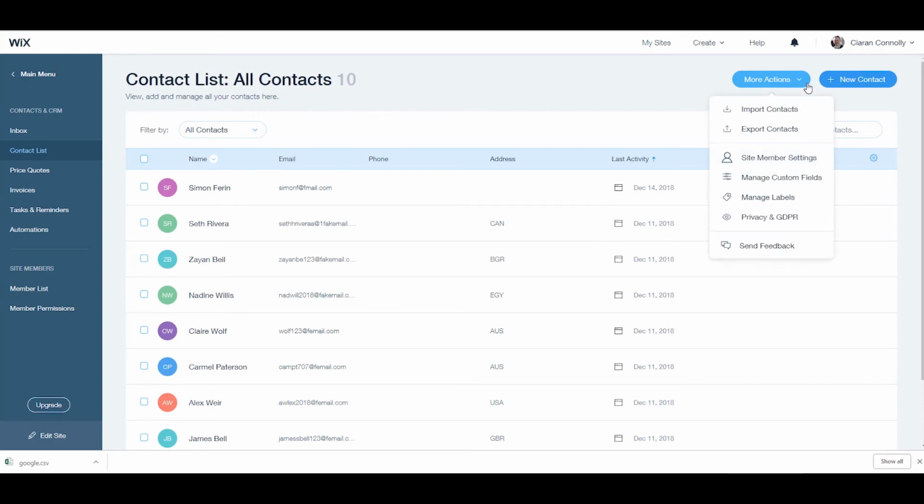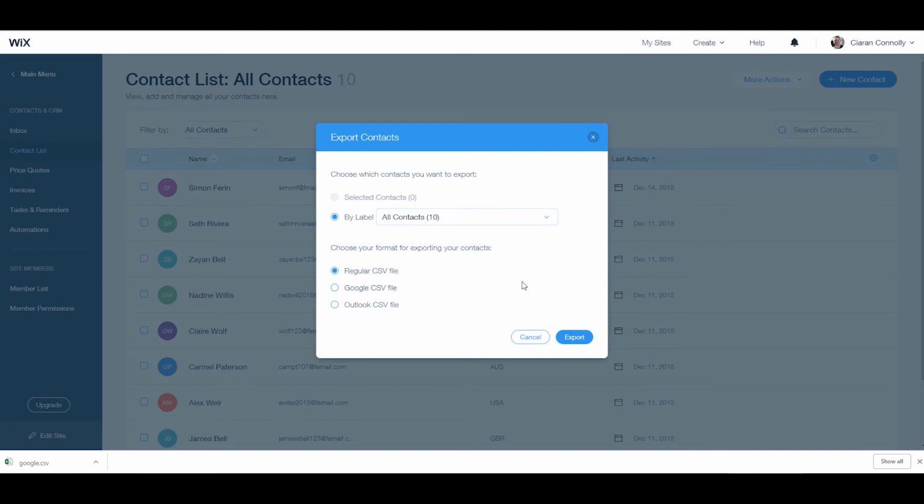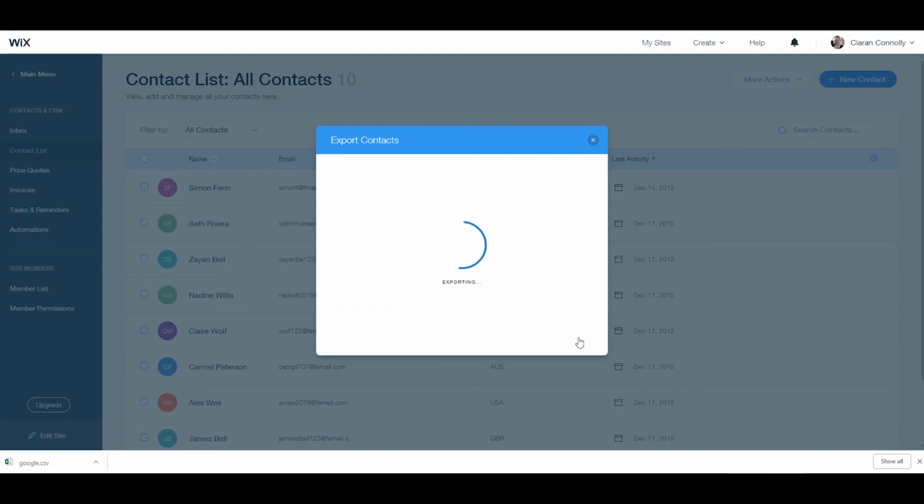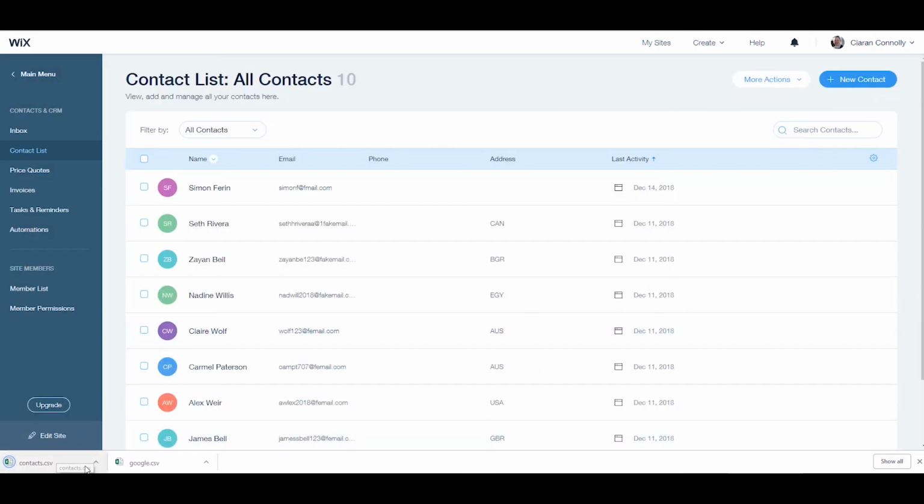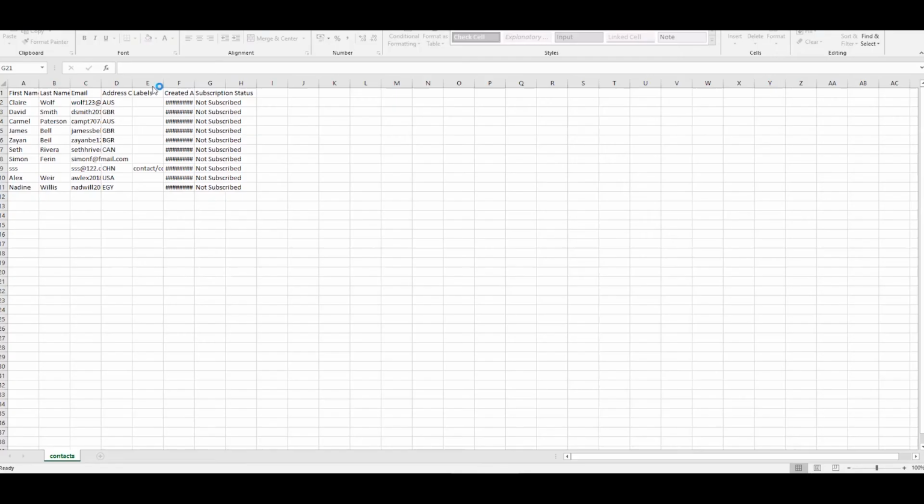To export your contacts, in your contact list page, click More Actions and then Export Contacts. Select the contacts you want to export and the format, then click Export. This will save the file to your computer. The CSV file can be opened with Microsoft Excel.